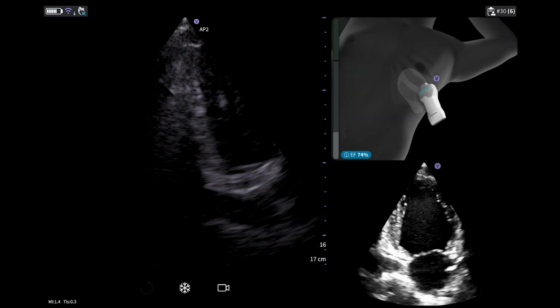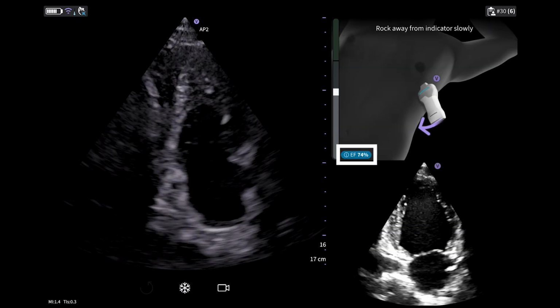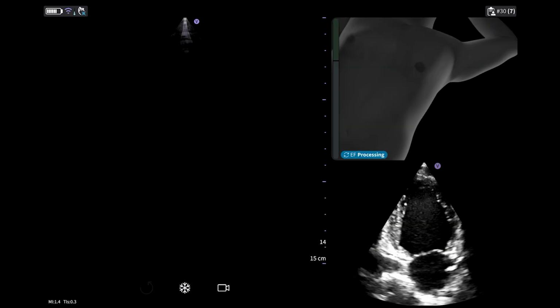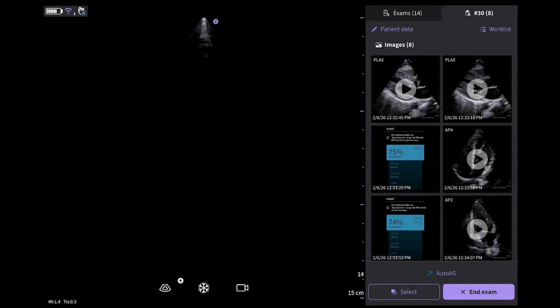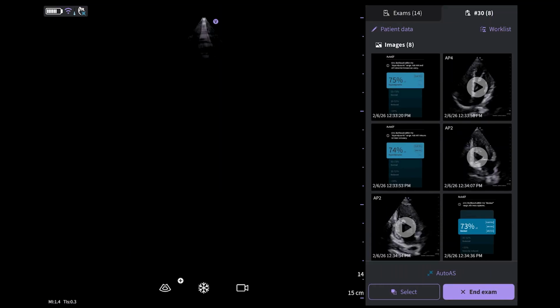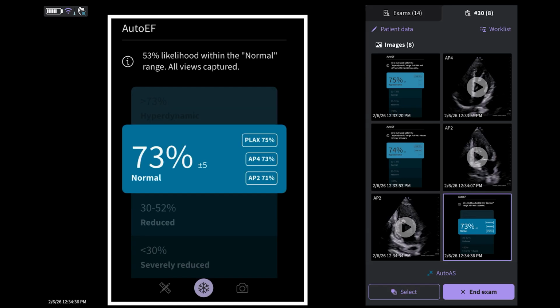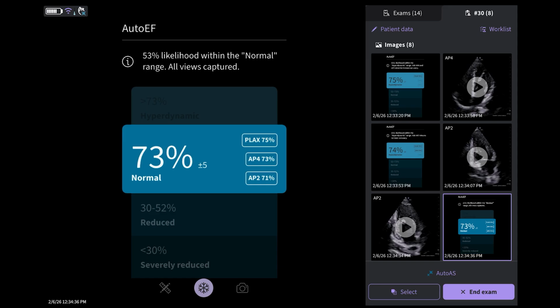During the exam, you can preview the Auto-EF report by tapping the EF value badge on your screen. Once you have completed your scanning protocol, an Auto-EF report will be available in the image gallery. If you have multiple Auto-EF reports, choose the last one in the gallery. This will be the most recent. When you select the report and view your final Auto-EF, you will see which views contributed to the calculation, and whether the Auto-EF falls within the normal range.